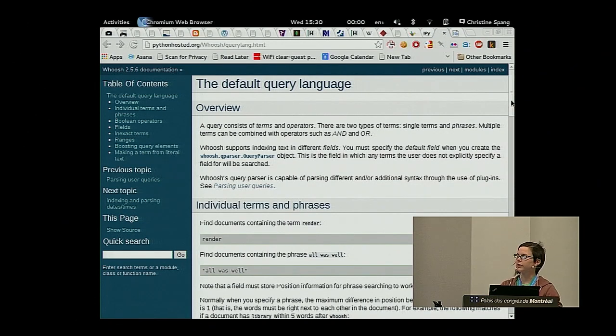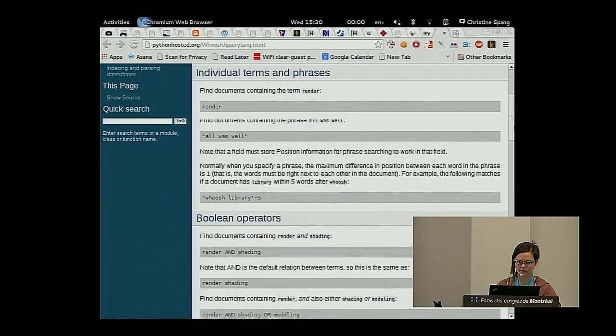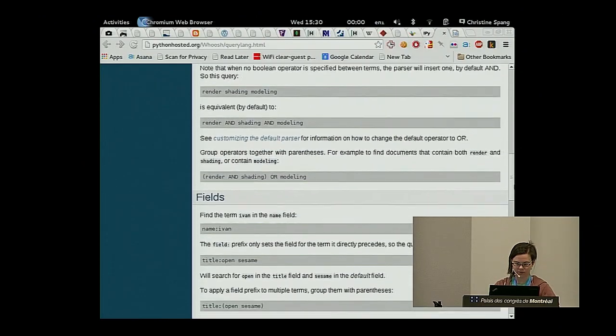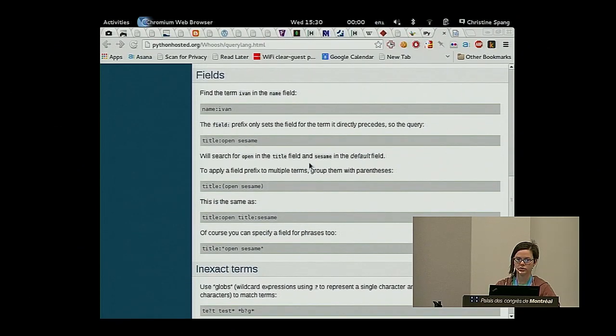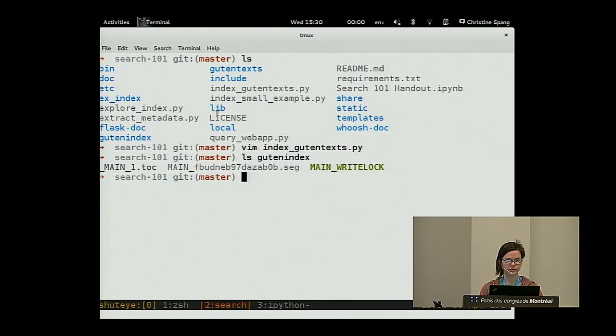It does a bunch of cool things by default. Things that I think are really cool is that if you're doing a query, you can query for specific fields. So I can do the title and the author, or I can specify just the title by using a colon here and the field name.